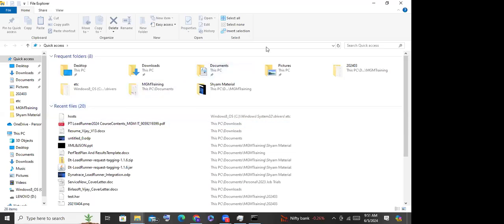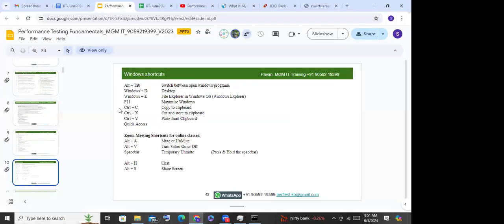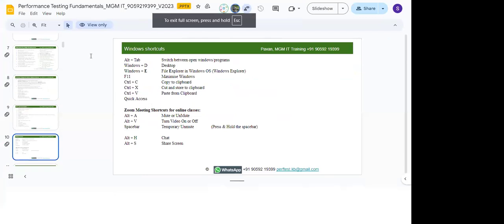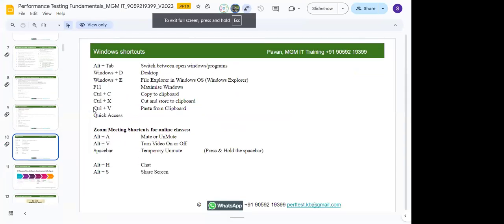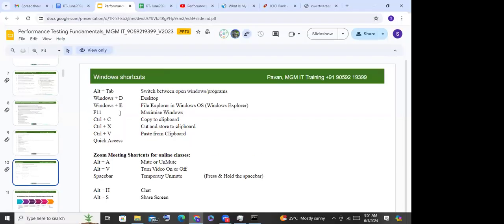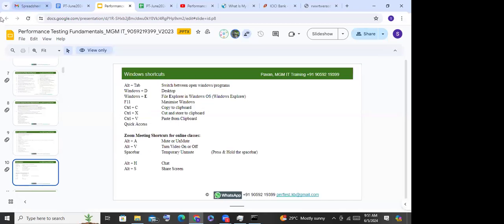So Windows-E would open the File Explorer, and F11 would maximize the window. Please remember this, guys. F11 is maximize the window. For example, over here, see what happened when I clicked on F11? It maximized. Only this stuff is showing. See, the file, the Chrome, other things are not showing up. Can you see that or not? Yes, guys. So let me hit F11 again. What happened? Now this Chrome is showing up.